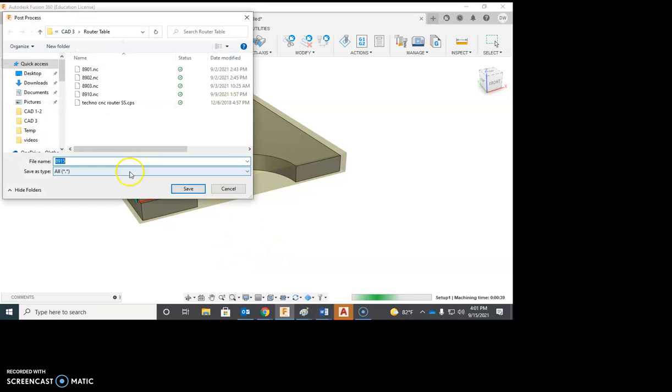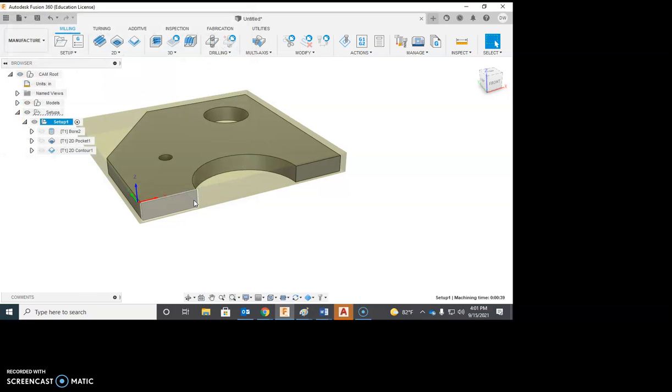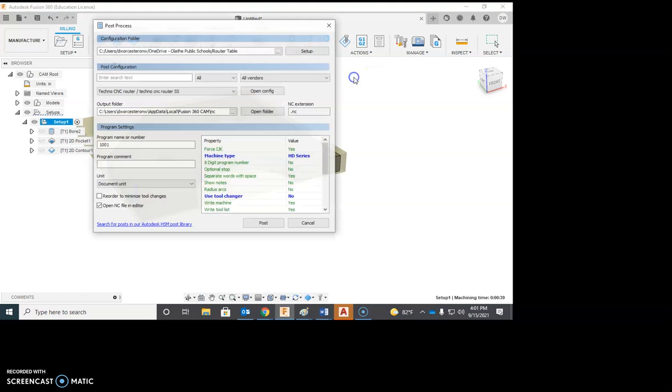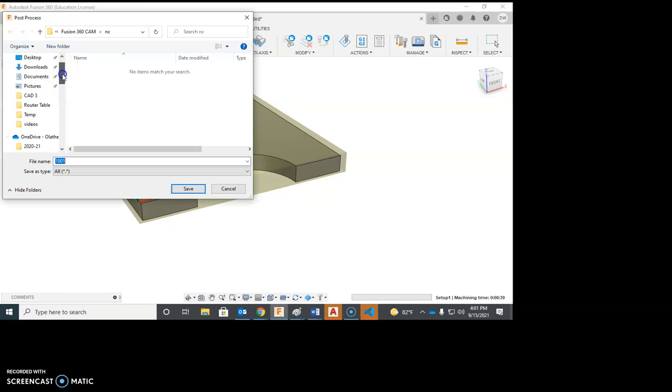When I click on Post, it comes to here. I'm saving all of mine back to my same router table file, so I'm going to save it there. And then honestly, what I'm going to do next is I'm going to just go right back to there again. I'm going to post it again. And this time when I go post, I'm going to change it to my flash drive. I actually don't even have a flash drive in the computer now, but I'm going to change it to the flash drive and post it to the flash drive. First, I want it saved to my OneDrive just so I have a record of that one. And then next, I want to save it to the flash drive that works over there on the router table.